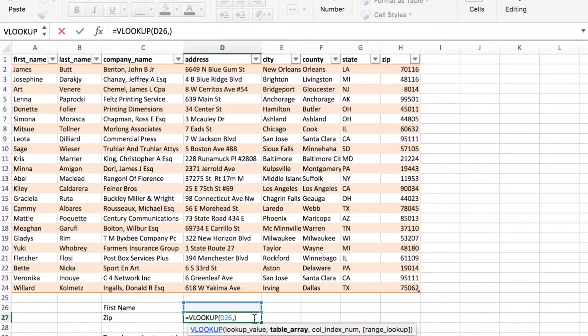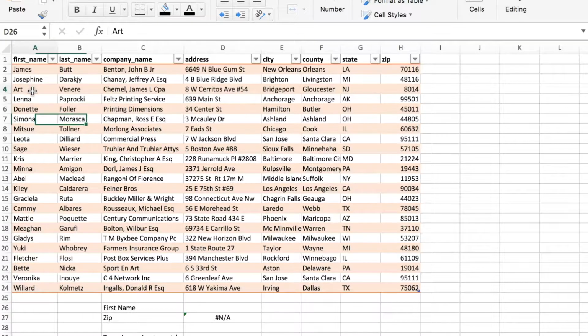Enter D26, because that is where I will type the first name, follow that with a comma, and I will enter the range of cells that contains the information that I want to search. Then press comma again, and I will type the number 8, which is the column of the zip code, then comma again, and finally type FALSE for an exact match. You can see that there is an error because I haven't entered anything in cell D26. When I enter the first name, such as Art, I will get the zip code.